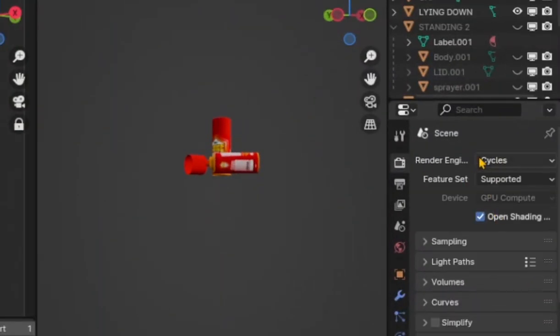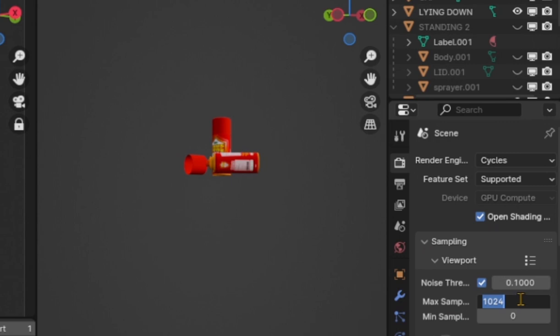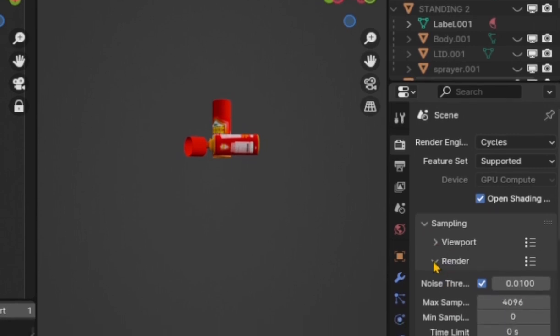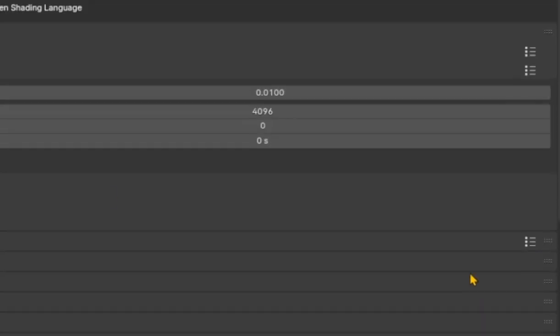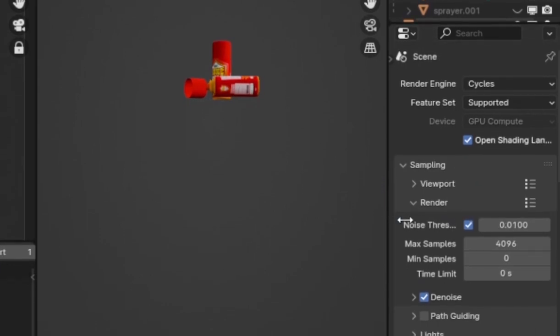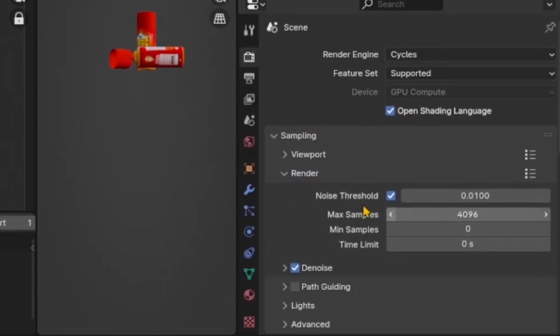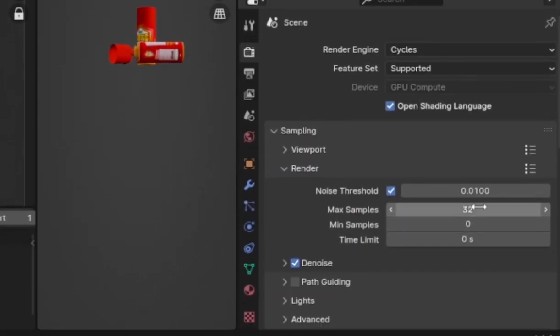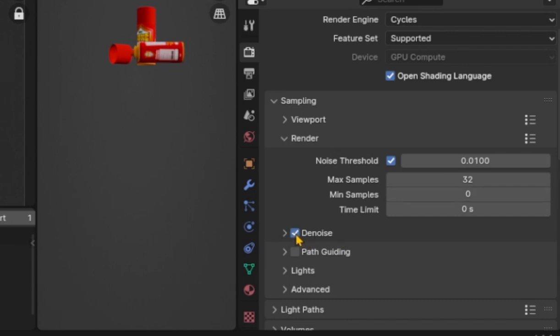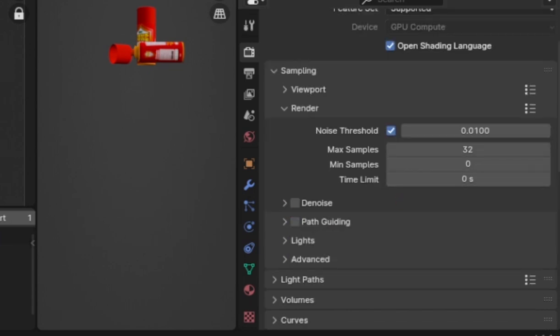I position the camera, give it some cool angles, and set my render maximum boost to somewhere between 32 to 64. Maybe 128 if I'm feeling fancy. But hey, I like to keep things light on my poor computer. DNOs or no DNOs, that's a question. Sometimes I fix that in Photoshop. Duh.